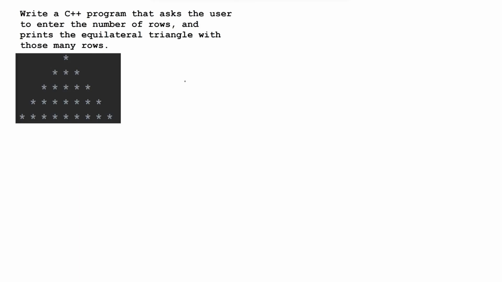Everyone. In this tutorial, let's write a C++ program that asks the user to enter a number of rows and then prints the equilateral triangle with these many rows. So for example, if the user enters 5, it should print this shape: 1, 2, 3, 4, 5 rows.